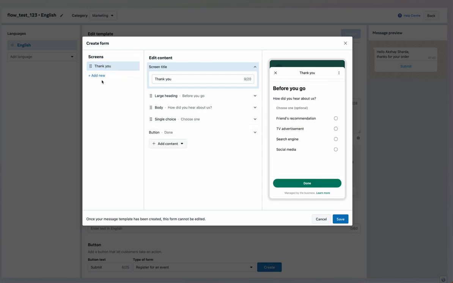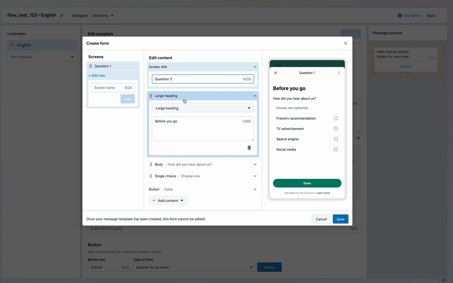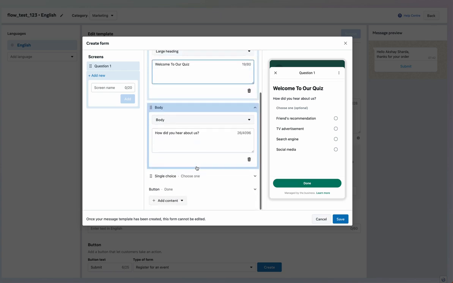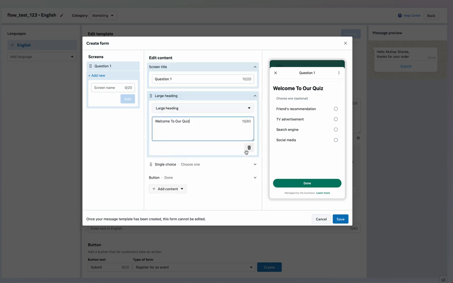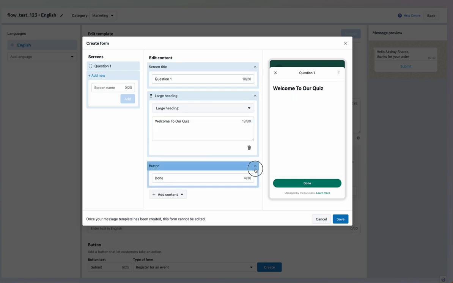So let me create this particular flow to possibly take a quiz from the user. Let me write this as question 1, and in the heading I am writing the question. I will delete the body option, and in the single choice I'll delete it once. Let me keep the button as next question.